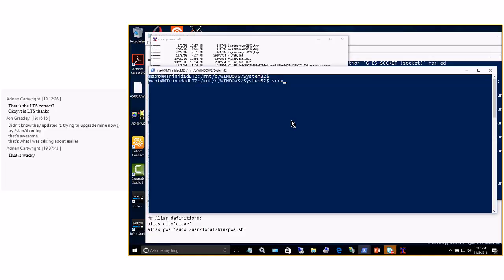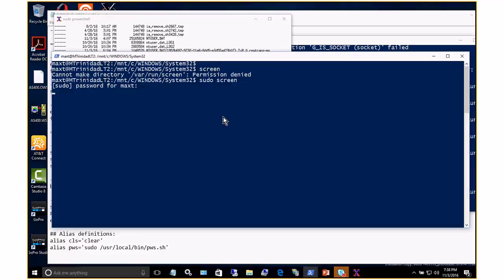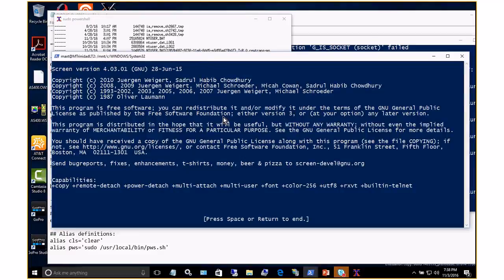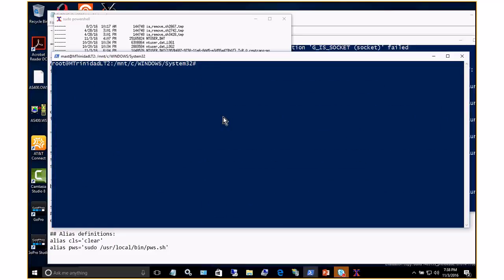type screen. Again, this is because of Bash. Something going on that it's not taking permission at the user level. So we gotta do sudo again, and then you do screen, which is gonna run it as super user. Type the password, and then it comes with all this information about screen. You just press enter. Now you're in a screen prompt, and now you can do PowerShell.